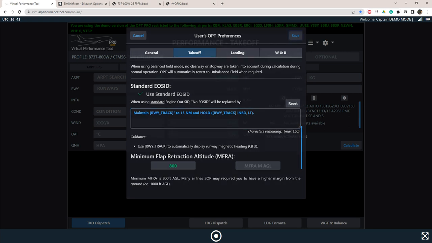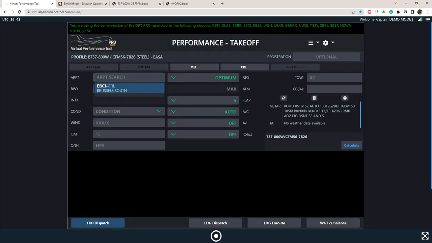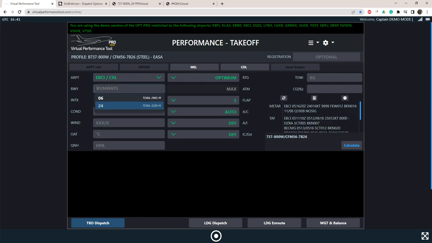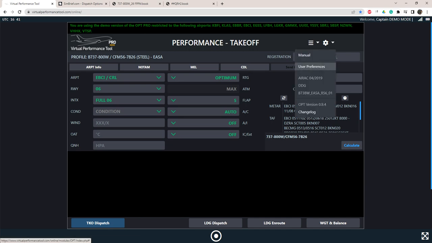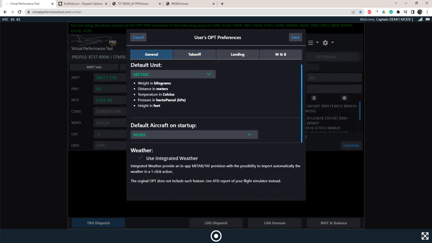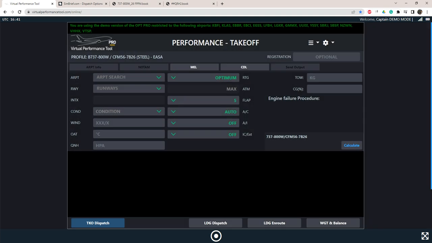And let's save this. As we have seen in Charleroi, we had an engine failure procedure. You will not be able to see it, so let me just remove the weather for now. On 06, we have this, which is also very interesting because it's not runway 06.